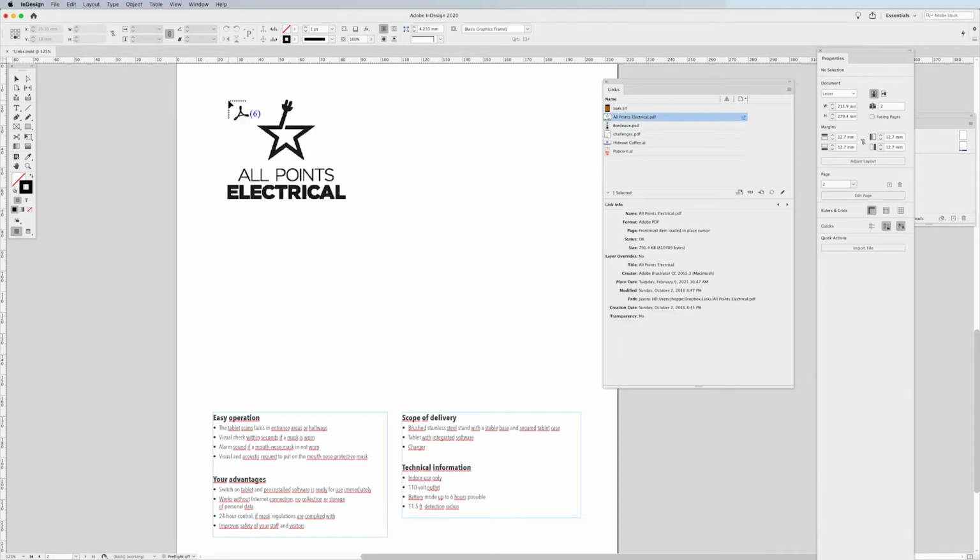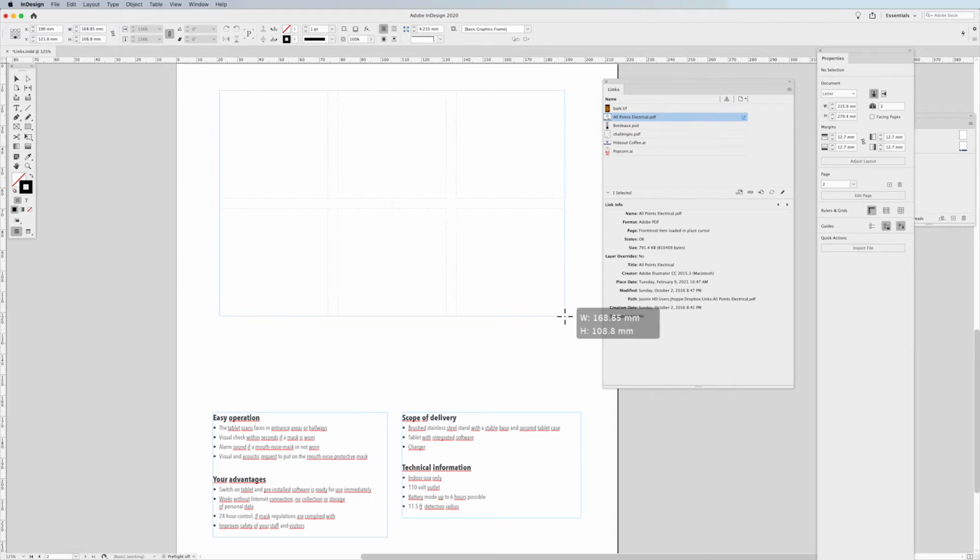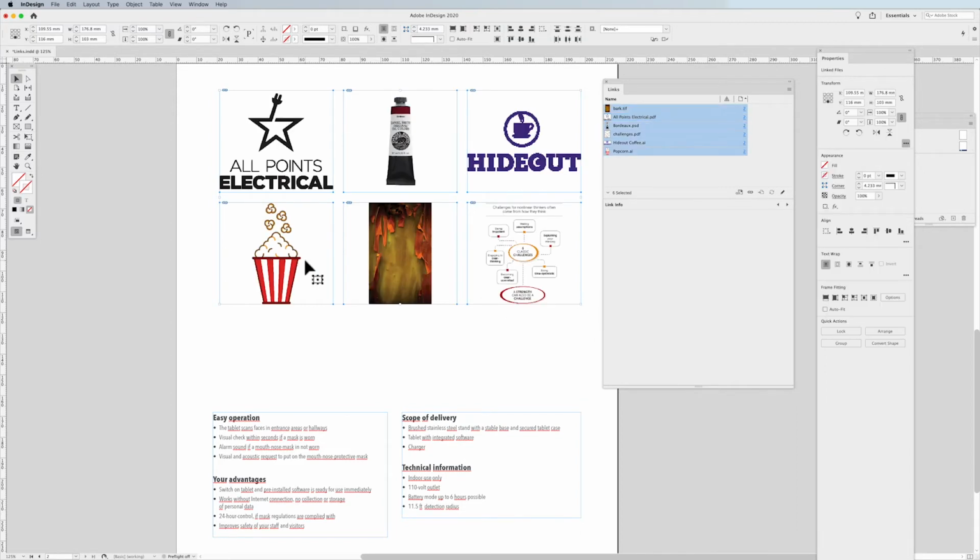Now I could go through and place these one at a time, or I could use the fantastic Gridify feature, which allows me to click and drag and draw a container, and while my mouse is held down, I use my up arrow to create rows and right arrow to create columns. I'm going to create as many containers as necessary to satisfy the number of images I have in my loaded cursor, which at this point is 6. I let go, and it imports all of my images, all of my logos, PDFs, everything that I had in my loaded cursor into this document. That's a really nice way.